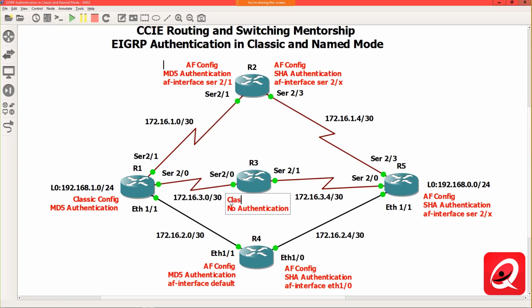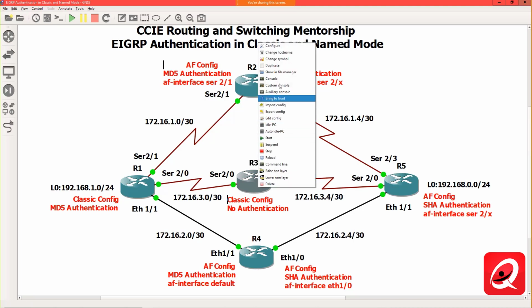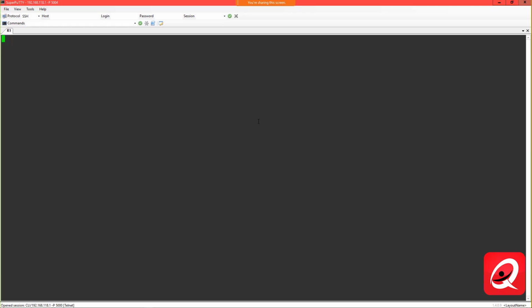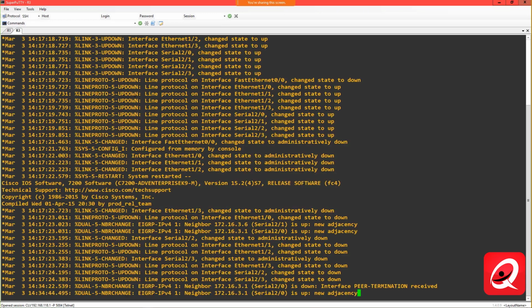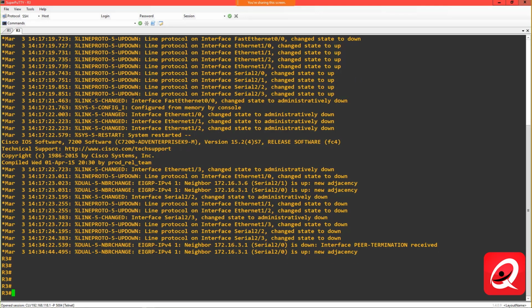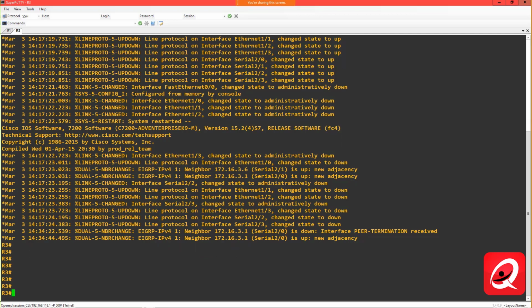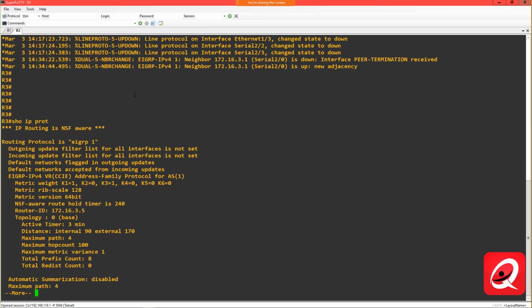In fact, let me put that in here. All right, so this router is going to have a classic config, and it's going to be running no authentication. The reason why I'm doing this, obviously, in our scenario we'd want to apply the appropriate amount of authentication across the board, a common authentication method to all of our peers. But in this case, we're not doing that because I'm trying to demonstrate the idea that these configurations are compatible with each other. So we're running named mode on this router presently.